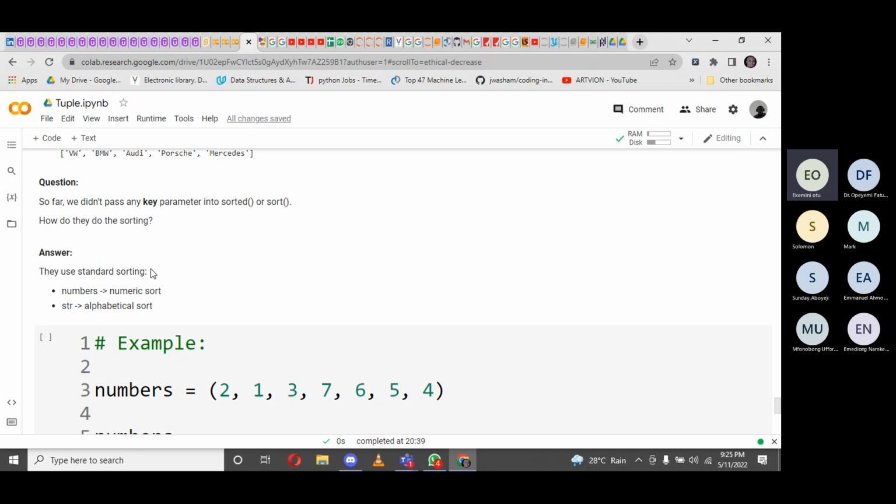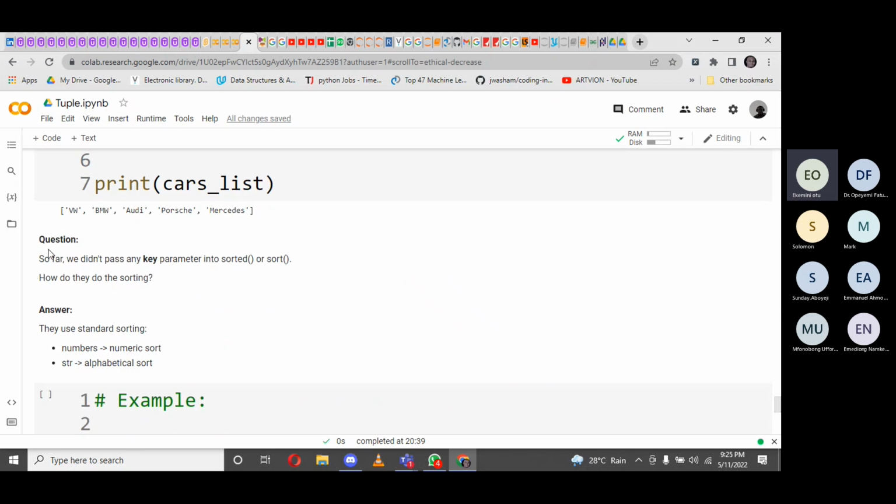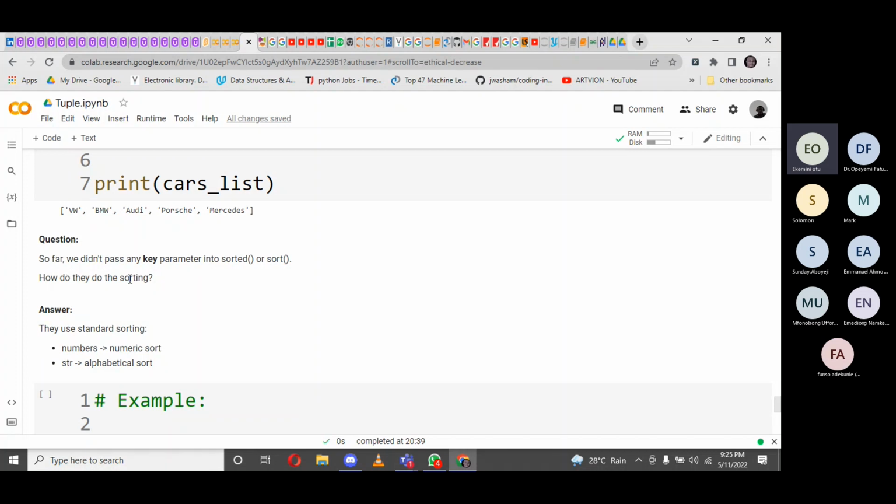Fantastic. So now we can ask a question. So far we didn't pass any key parameters into sorted or sort. How do they do the sorting? The answer is they use standard word ordering.